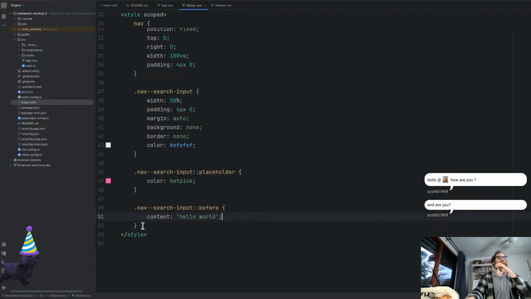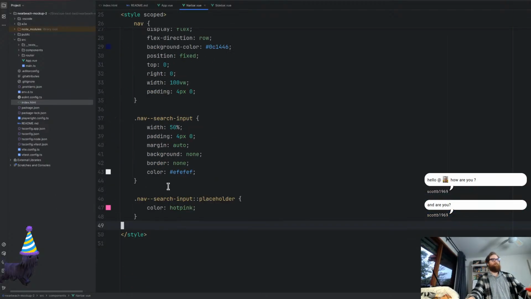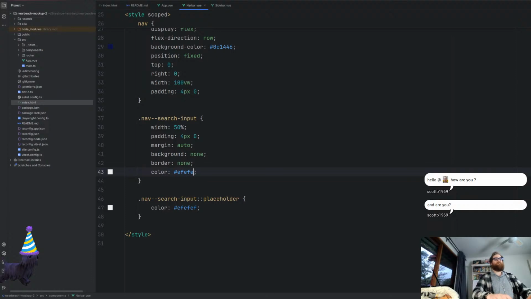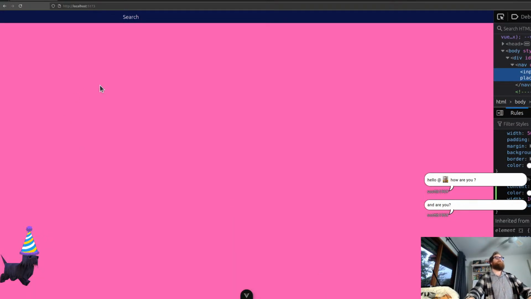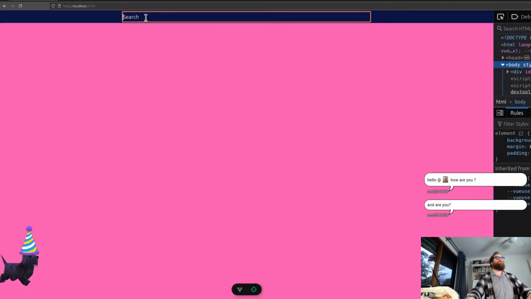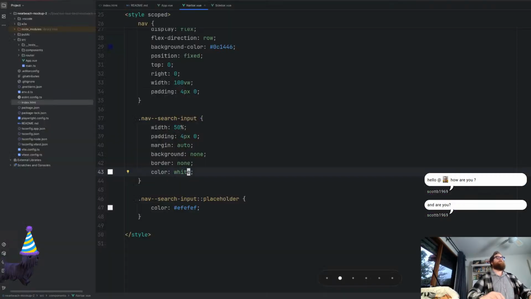Alright, so I'm going to get rid of that. We now know the placeholder one works. I'm going to do EF, and then this one I'm just going to do the white color. So the idea is if we hit refresh, oh, it's not doing the placeholder color being any darker.